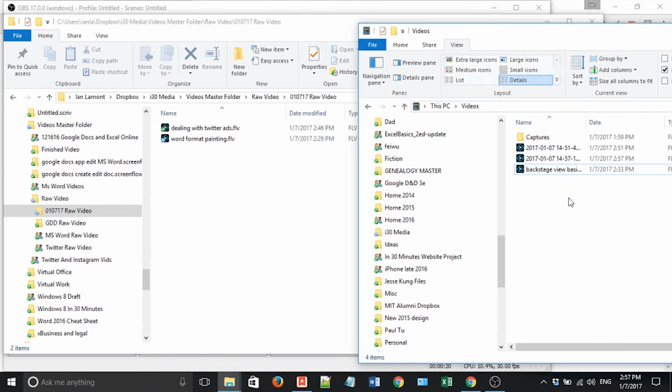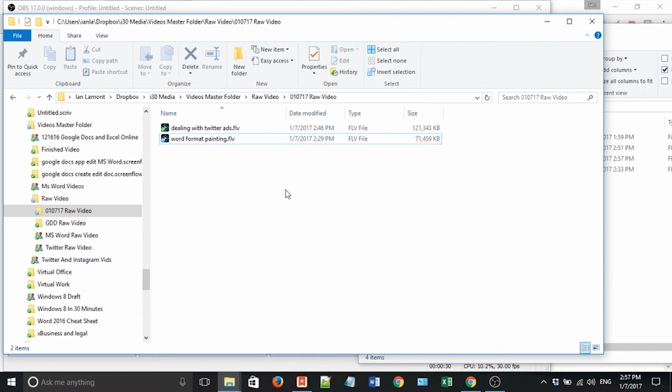I am transferring some files from my videos folder on my PC to one of my Dropbox subfolders called 010717 Raw Video. And these are both big files. You can see it's 121 megabytes and 71 megabytes. So this is going to take a while to do.